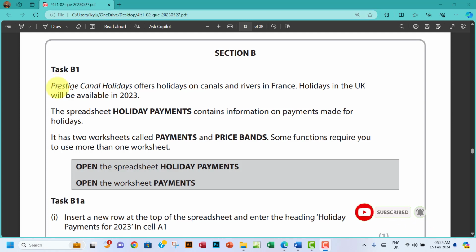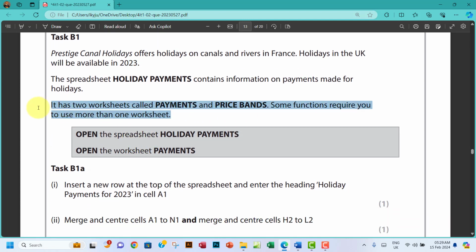Okay, so let's continue. So Prestige Canal Holidays offers holidays on canals and rivers in France. Holidays in the UK will be available in 2023. The spreadsheet holiday payments contains information on payments made for holidays. It has two worksheets called payment and price bands. Some functions require you to use more than one worksheet. Okay, we should be aware of that.